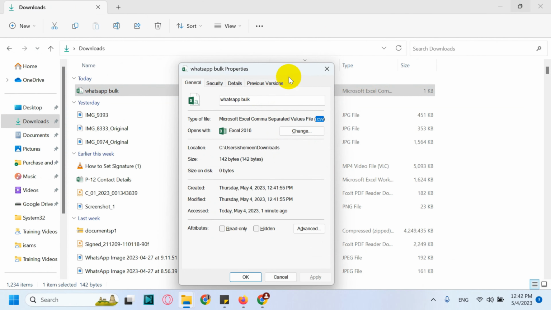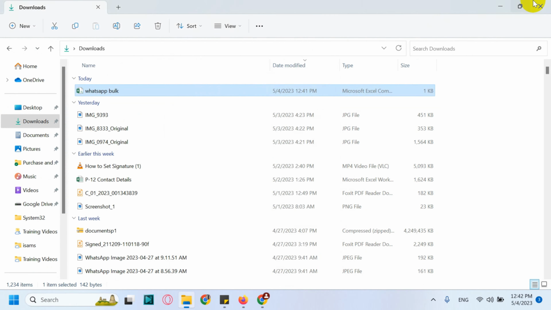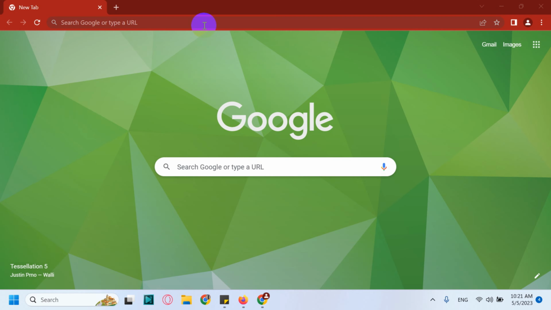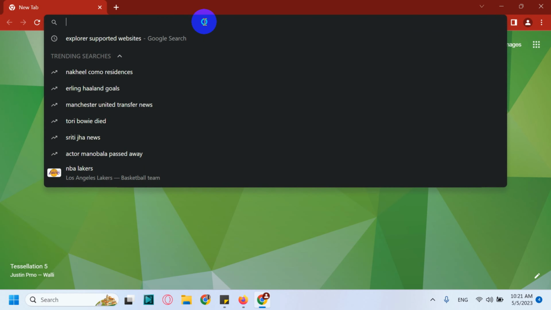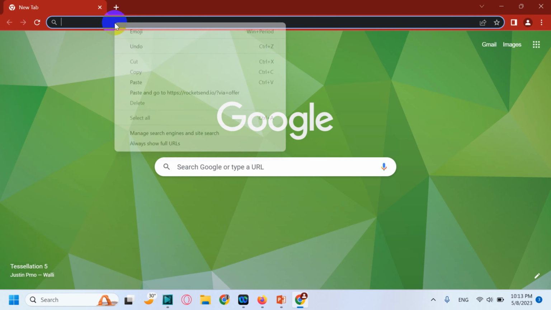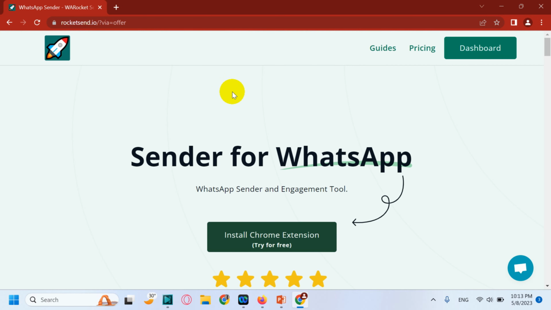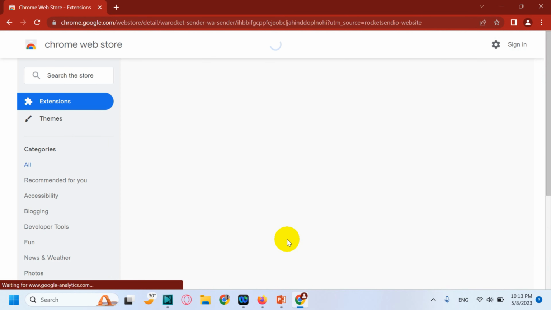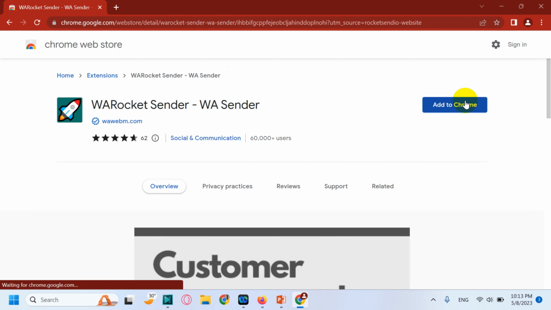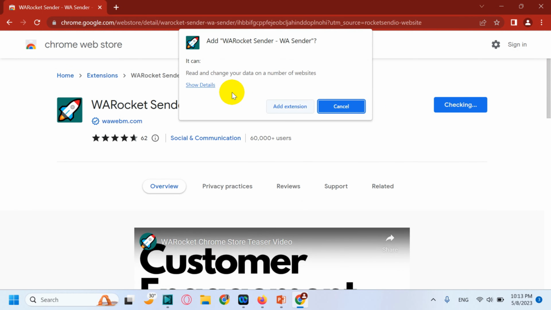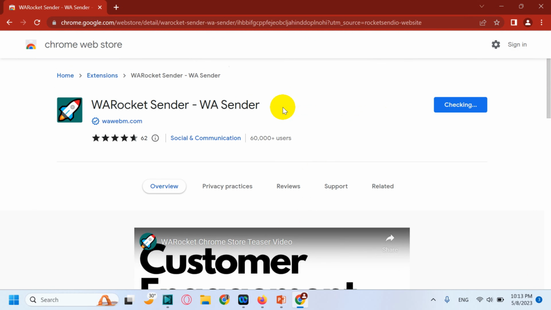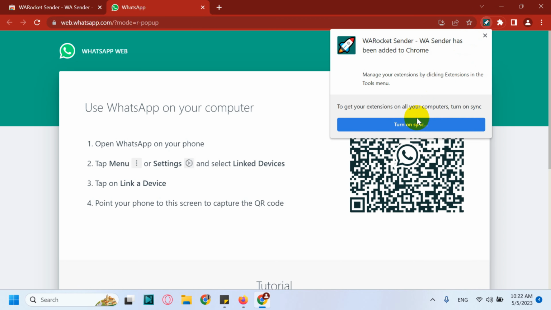Now we're going to close all this and open our browser, which is the Chrome browser. Click on the link in the description to download the extension, click on install Chrome extension, click on add to Chrome, and add extension. Now we have successfully installed the extension. It's very easy to install. It will not take much time. Just close this one.